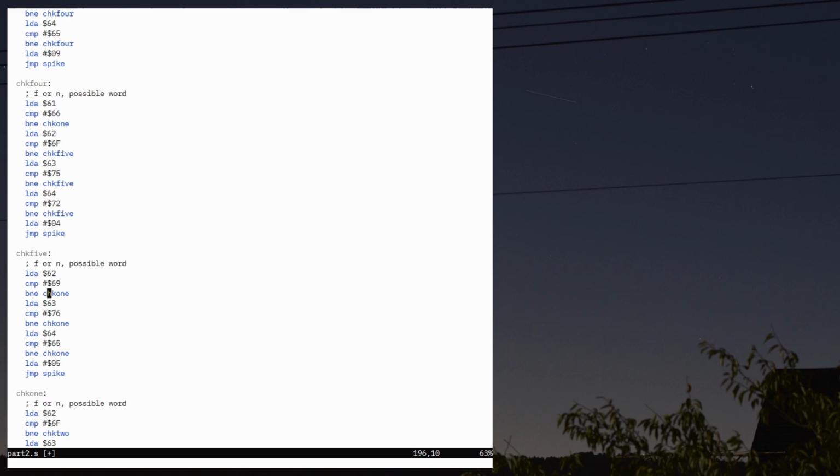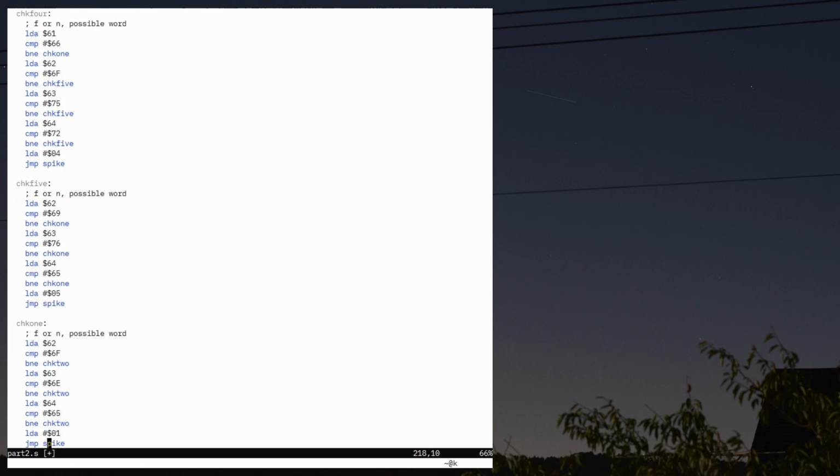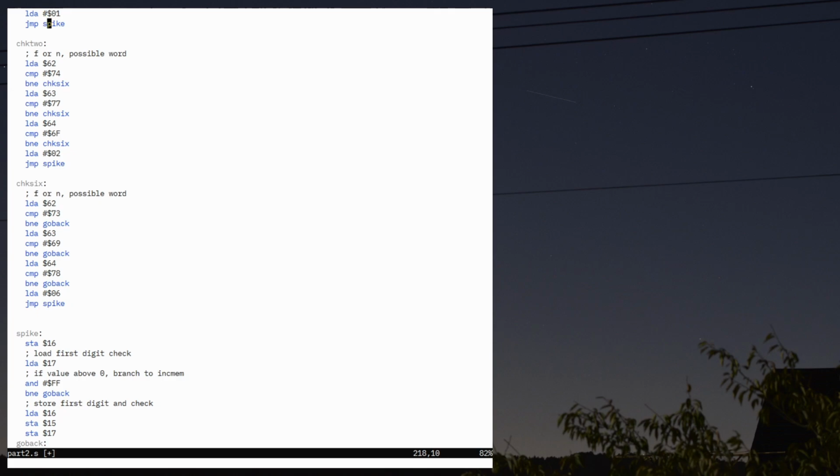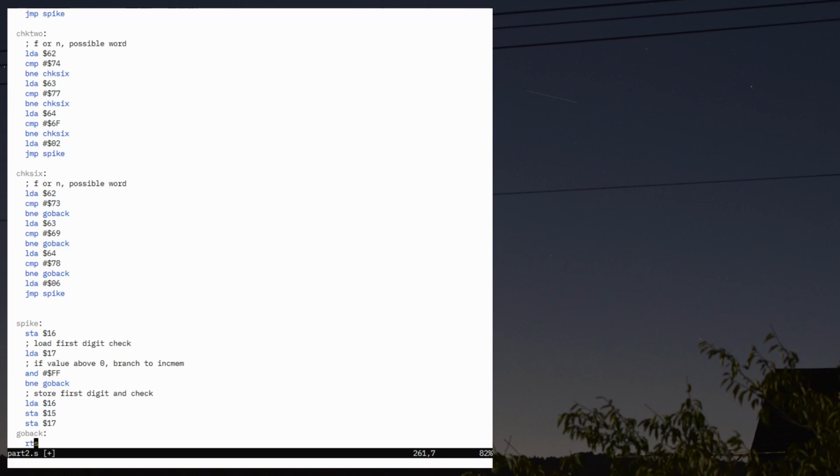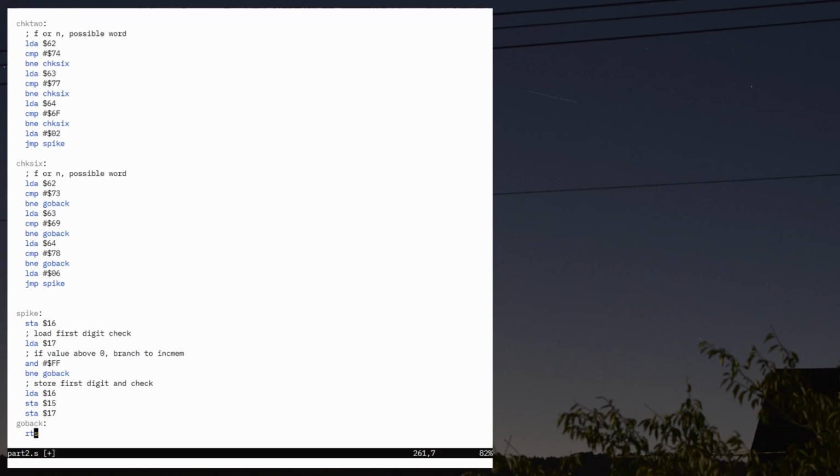If we get to 5, we don't have to check the first position anymore because we know it's an F in there. So we only have to do 3 checks. Then we check 1. If it's not 1, then we check 2. If it's not 2, we check 6. And if it's not 6, then we branch to go back. It's down here, our return from subroutine.